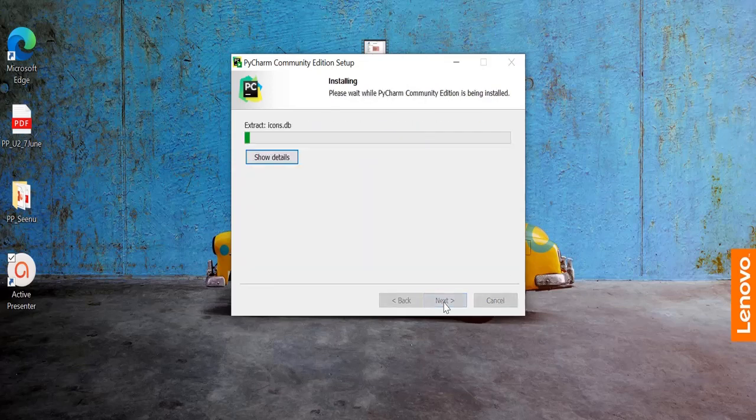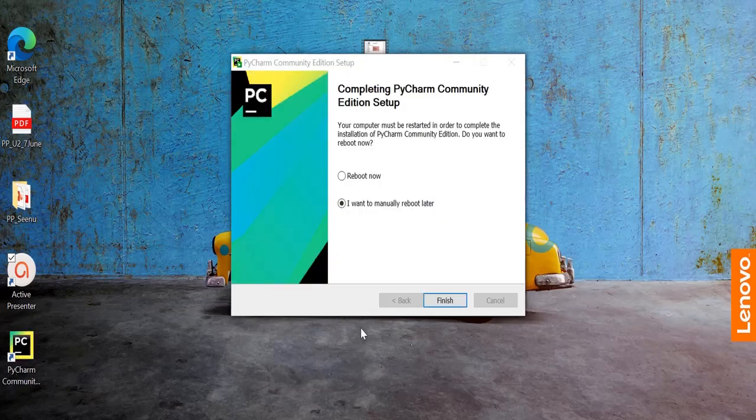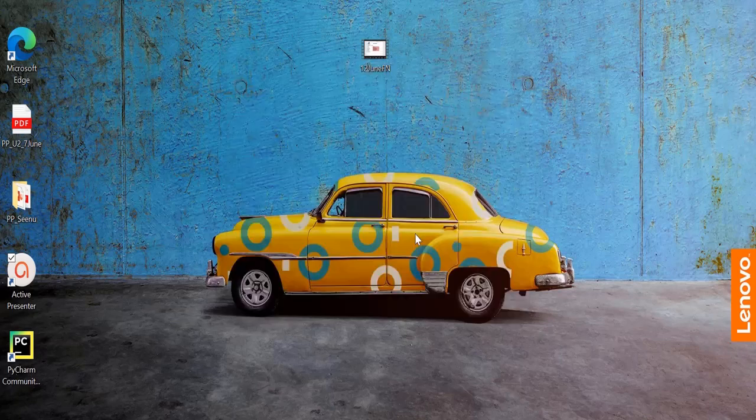I'm clicking on install. It takes quite some time to install everything. It's almost complete. It's asking me to finish. Completing the PyCharm Community Edition setup asks whether I want to reboot now or manually reboot later. I'm just finishing it. Okay, friends, this is the shortcut, PyCharm Community Edition, right? I'm clicking on this shortcut.